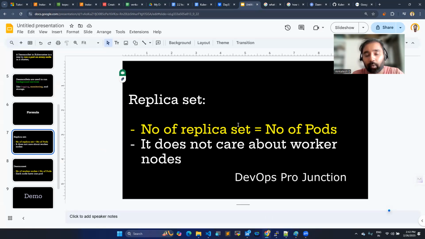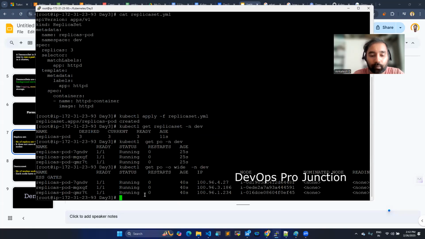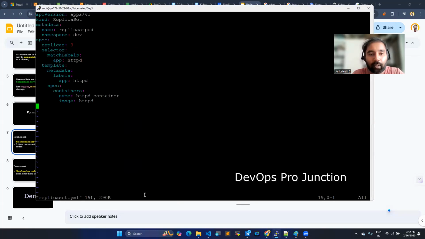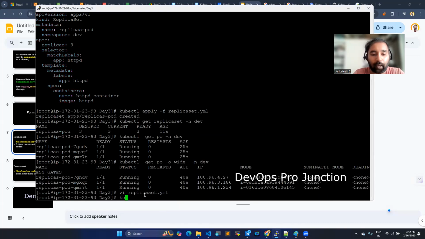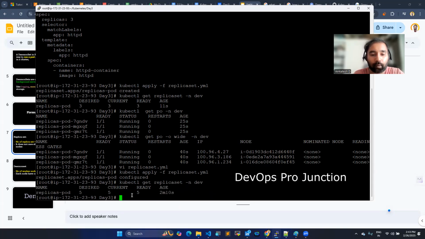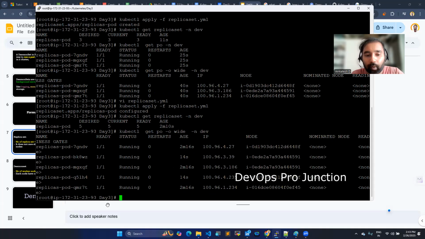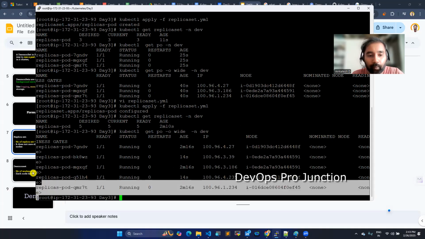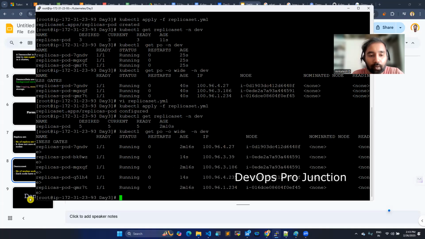Now what I'm going to do is edit the script. I will change this value to 5. Let me apply this file. Now let me check the configuration with the replicas. So now we have a total of 5. Now you can see we have a total of 5 pods which are running.